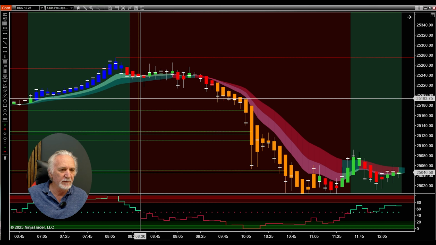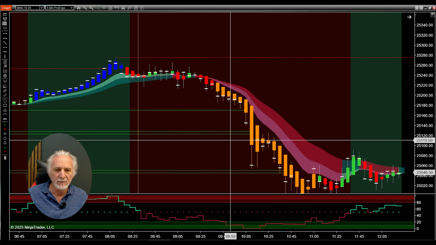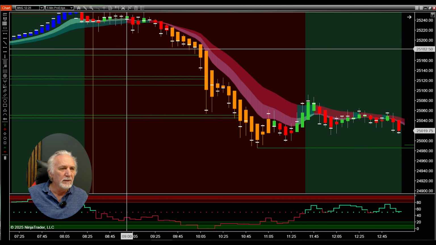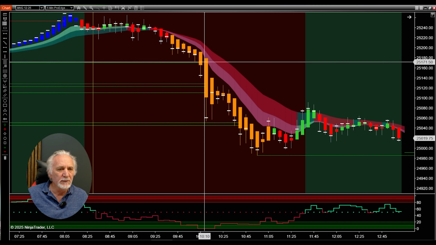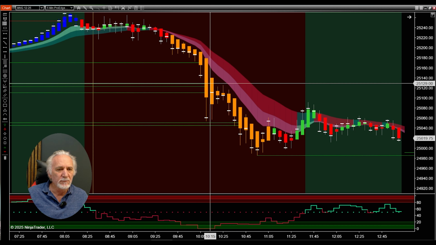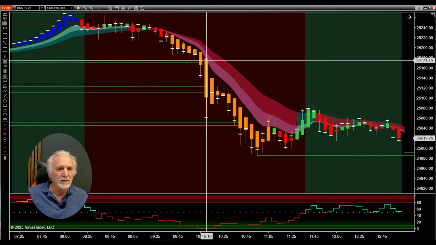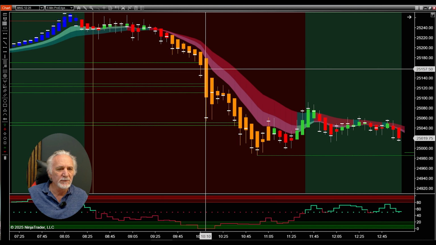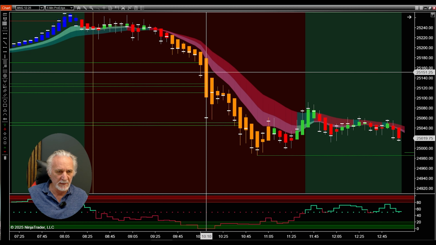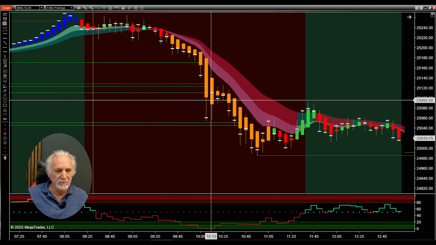Here's another one, 8:30. Okay. We don't have any blue, got orange. And see how this one may have wicked in, who knows? On these candles, you can't tell. Probably not. The point is, it doesn't have a wick.